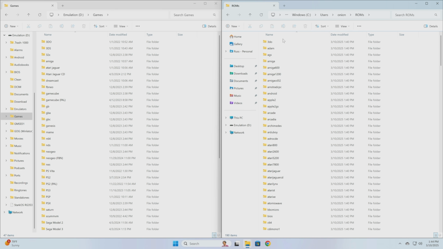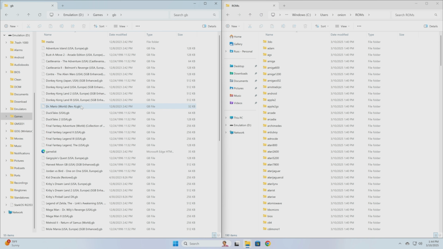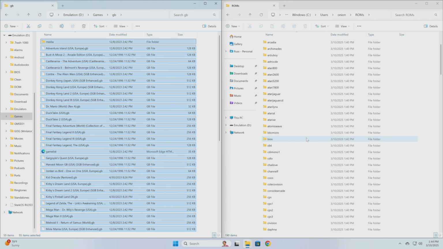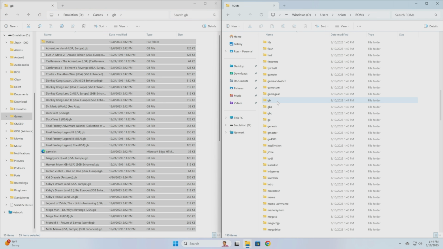So here on the right side is my ROMs folder that I created with Emulation Station. On the left side is an external flash drive that I just plugged into my computer that has all of my games. So for example, under my GB folder, these are my Game Boy games. What I can do is just select all of these and then move them over into the same Game Boy folder on Emulation Station. So this really is just a way to organize your files and ROMs however you would like.